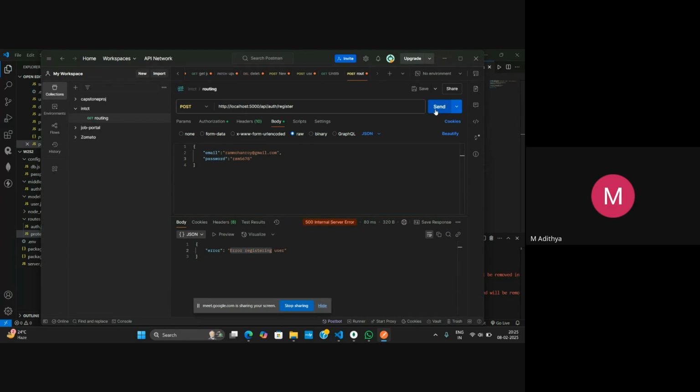We need to use the login API, ma'am, to log in. Thank you, Aditya. Okay, so our token got generated. We should keep it in the authorization bearer.